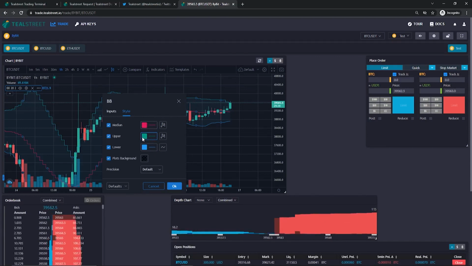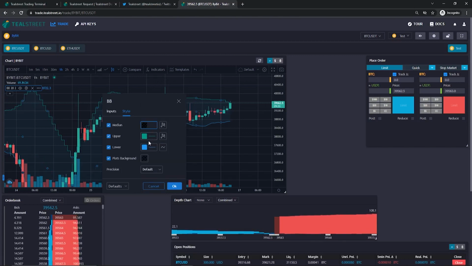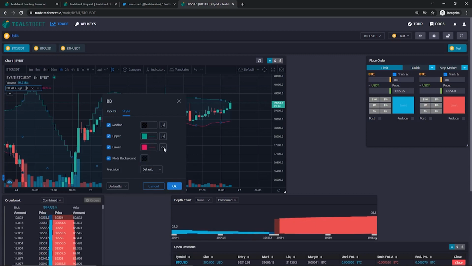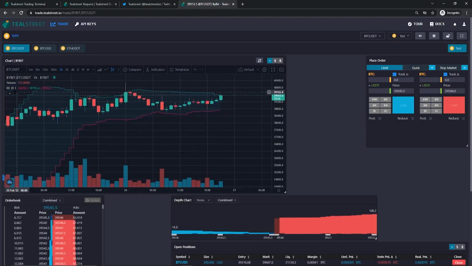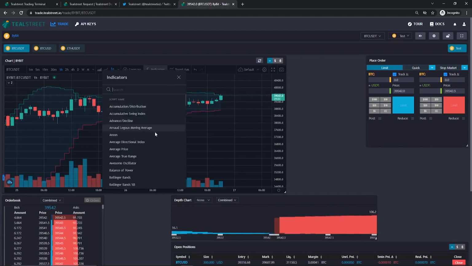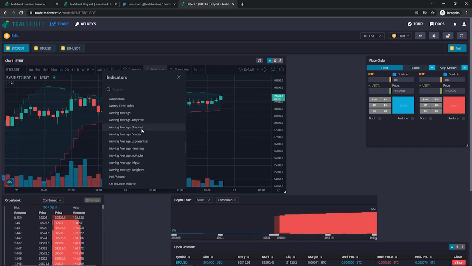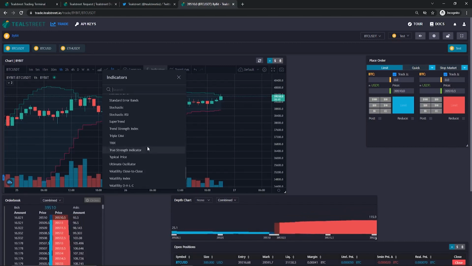Oh, that's the median. I don't want to change that. I actually don't even want that at all. Alright. Looking good so far. Alright, so we got our Bollinger Bands going. Tealstreet at the moment supports as many indicators as you can find on this list. Eventually we're going to add custom indicators and the ability to import community indicators, but for now this is your choice.